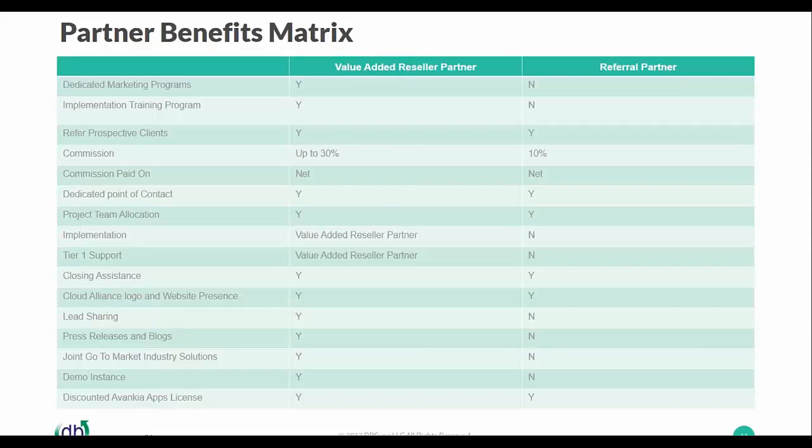Referral partners, of course, are entitled to commissions, and the standard commission percentage is 10% for all referral opportunities that have been referred by you, and they close, and the commission is, of course, applicable on product licenses every time a deal is closed by your referral.